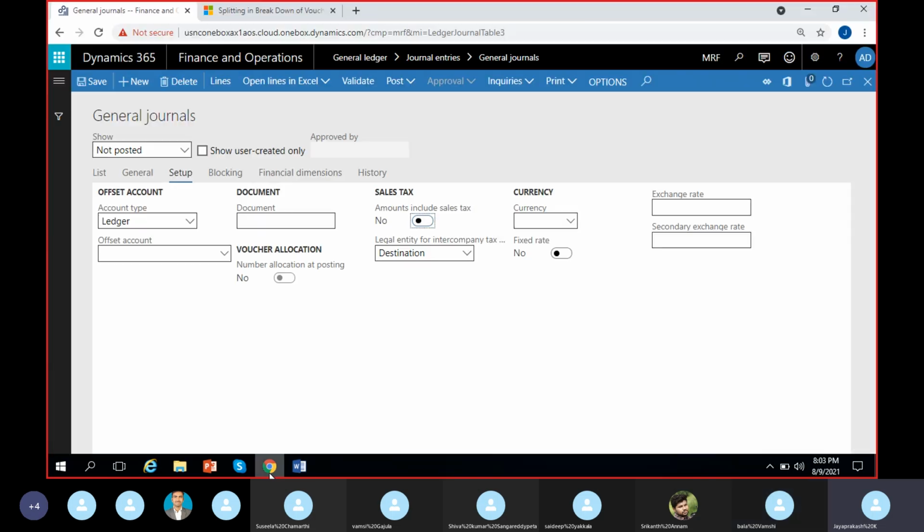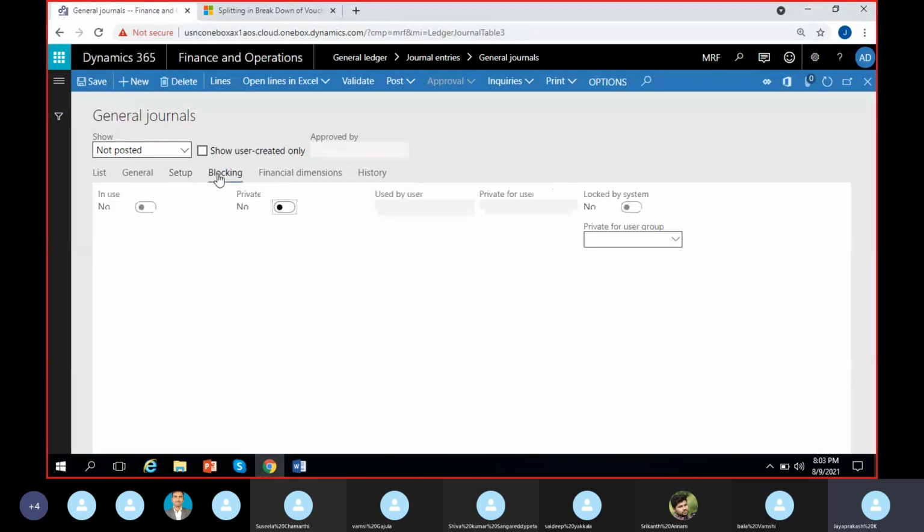We have seen this as well, and we have also seen how this blocking page works. I have also told you about situations where you face a journal that is blocked or being used by another user, or is private for a user group. Those things are given here in the header level of a journal. If a journal has to be kept private or should be blocked by someone, they will come to this page and use it.